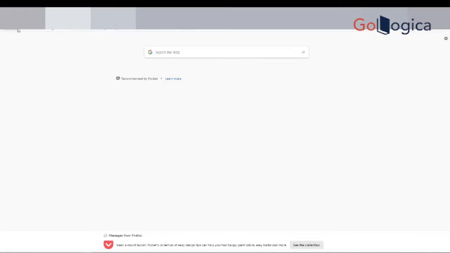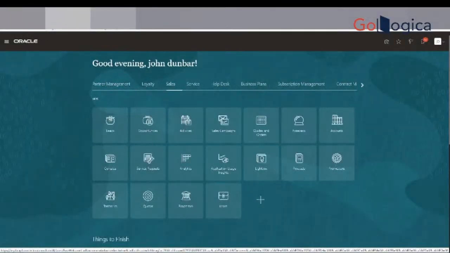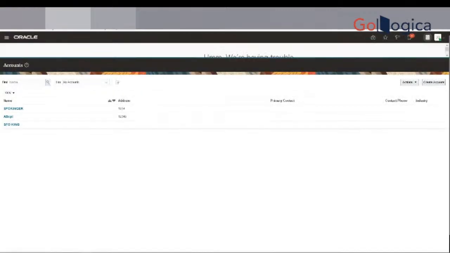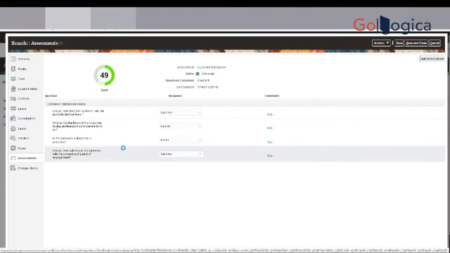Let me see if that is coming. Let me show you first how it behaves. When you are done with creating a template, it is accessible at customer center. Let's go to accounts. Let's open this one. Go to assessments. You know what? This is the seeded one.